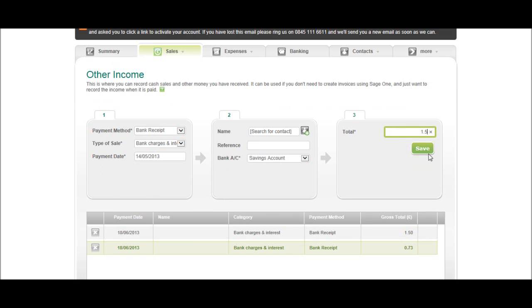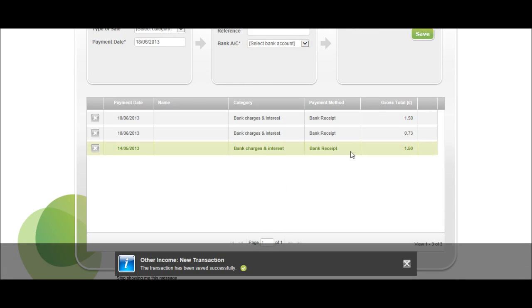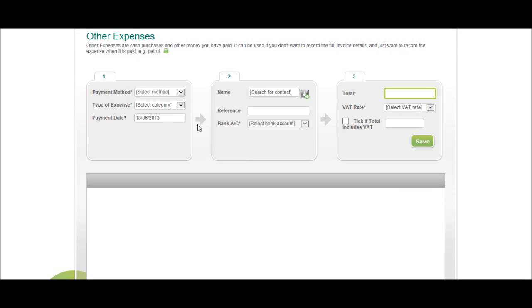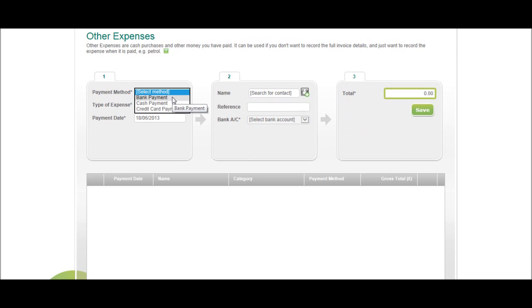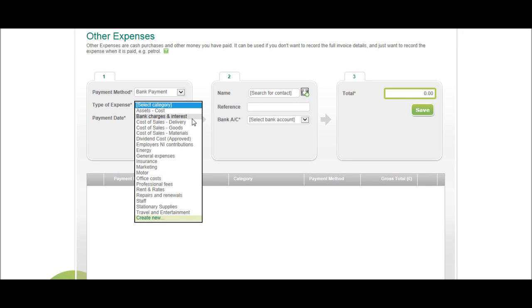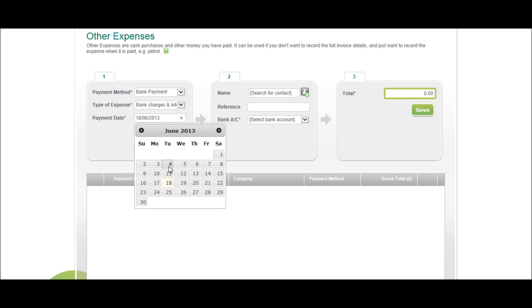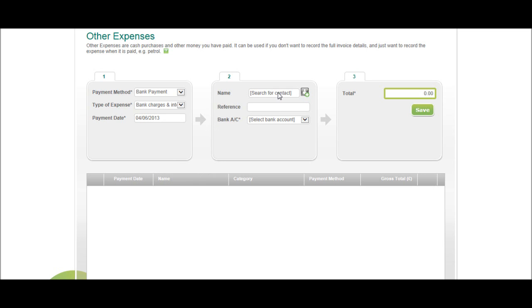So nice and easy. If we look on expenses, so other expenses, other amounts that go out of the bank. So bank payment, cash payment, credit card payment. Let's do a bank payment. Let's do bank charges again. We may have like an annual charge or overdraft charge. Choose the date, leave blank, it's the bank. Current account. I might have £3.50. Let's add it down there.